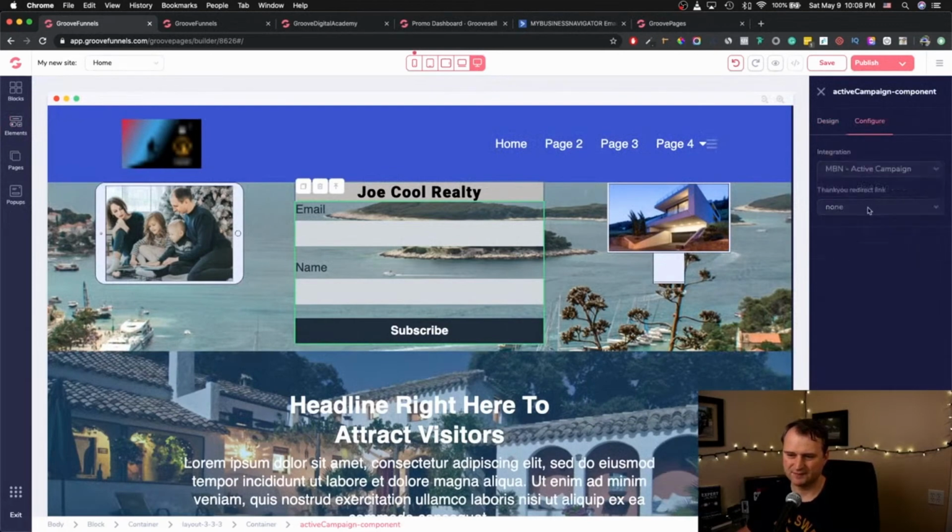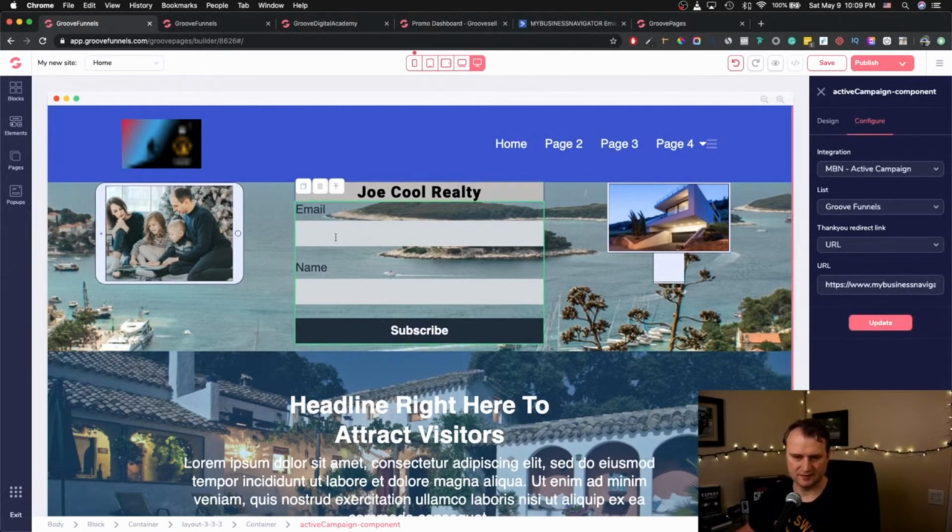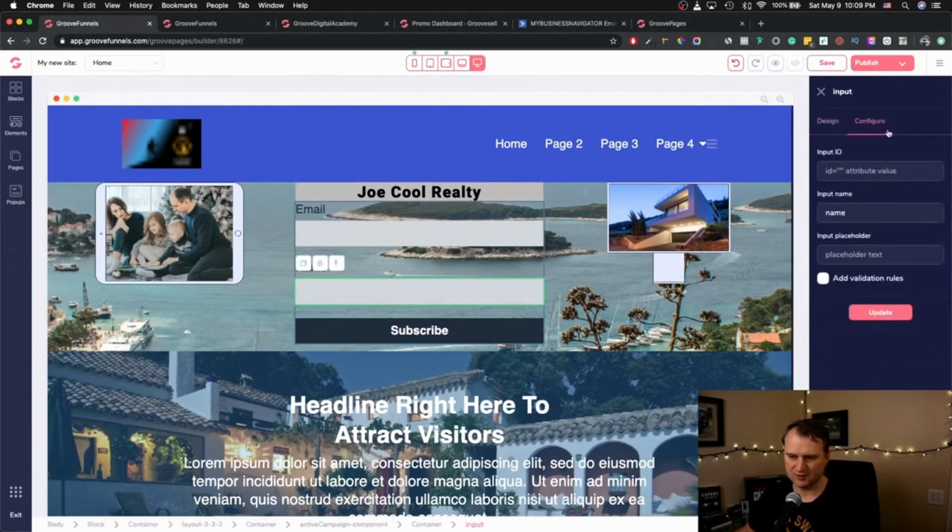Configure and list. I'm going to just say Groove redirect. Online. So I update that. And I want to remember my name. I want to change the value of name because I don't believe that ActiveCampaign is set up just to take name. I believe it'll probably place it underneath full name.